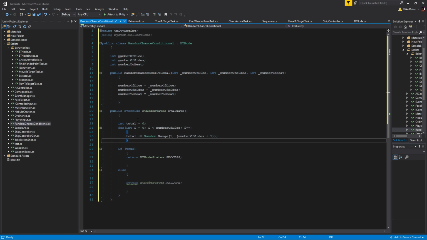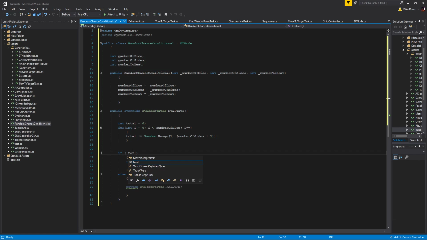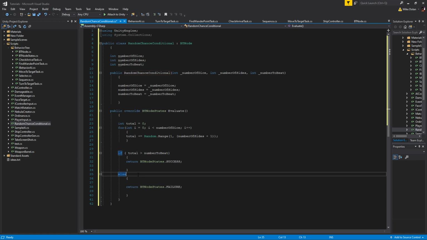Okay, once we've rolled and we've totaled, now we have our if statement, and so if total is greater than number to beat, then we return a success, else we return failure. Okay, so this is basically the random conditional.